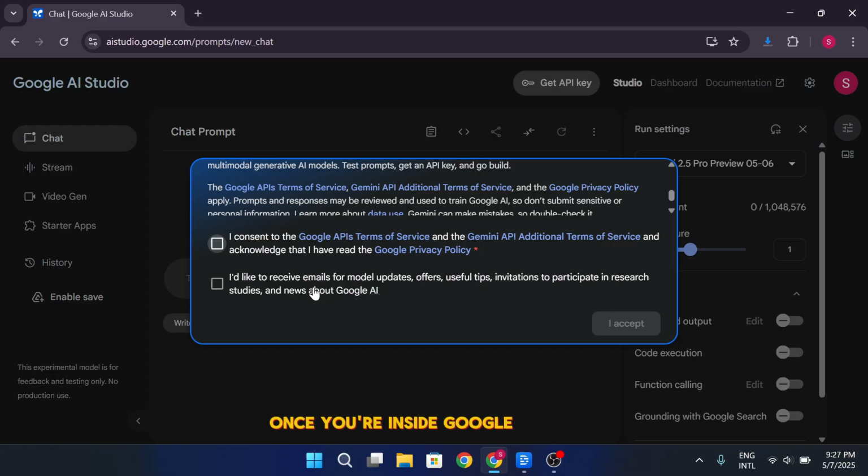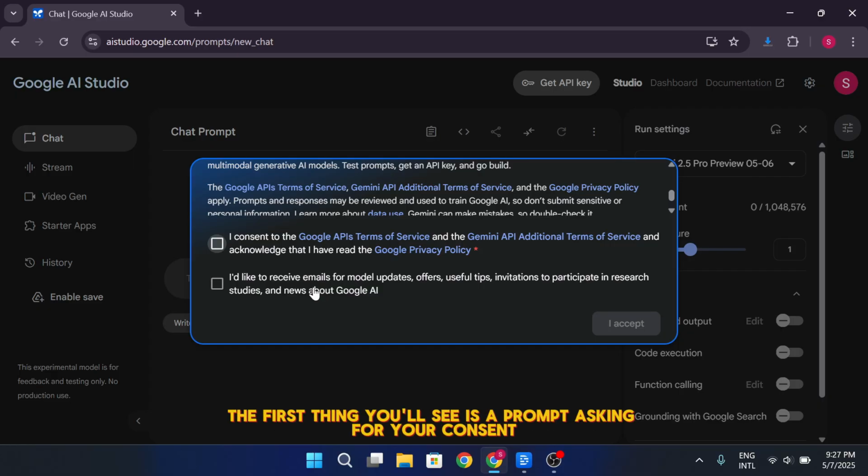Once you're inside Google AI Studio, the first thing you'll see is a prompt asking for your consent. Simply click on I consent, and then I accept to proceed.